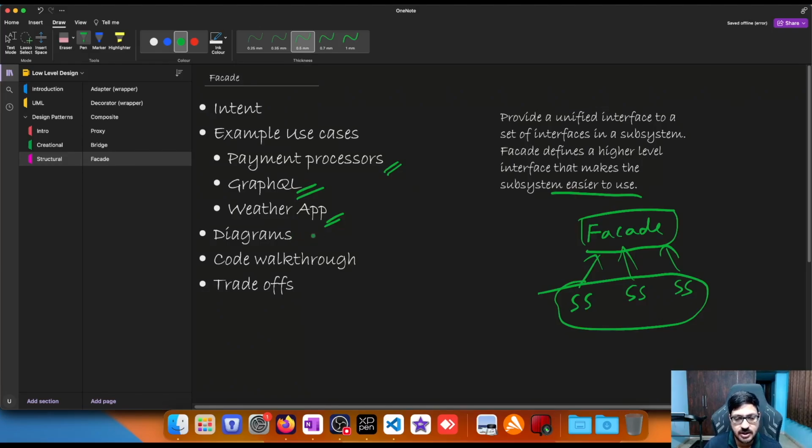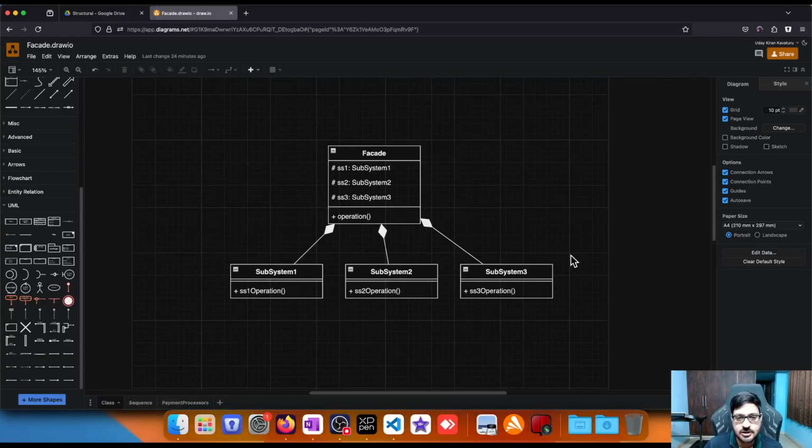Now let's take a look at the implementation details. So let's go to UML diagrams now. So this is the class diagram implementation of the facade pattern. Very simple to use. So what does it do? Let's say we have three subsystems and we have a facade system, right? So the facade system will compose all the subsystems required for the facade to work, right? So there's a composition relationship between each subsystem and the facade.